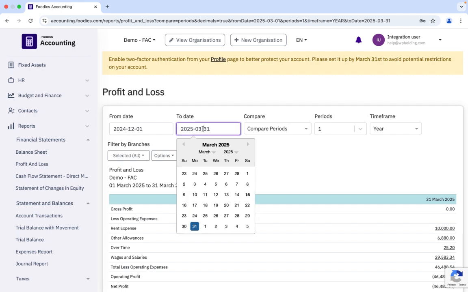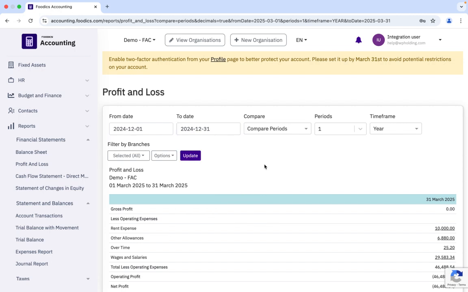To the 31st again, just to keep everything in sync. Okay. That is correct. Compare periods, periods 1. Time frame year. That's fine.